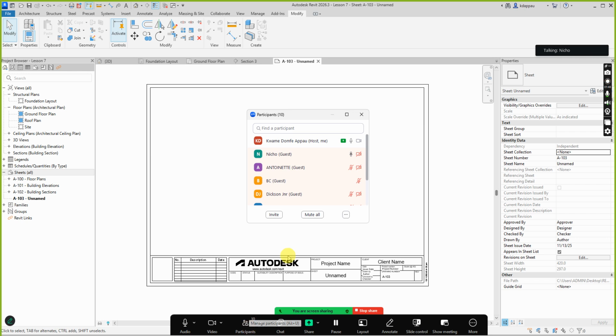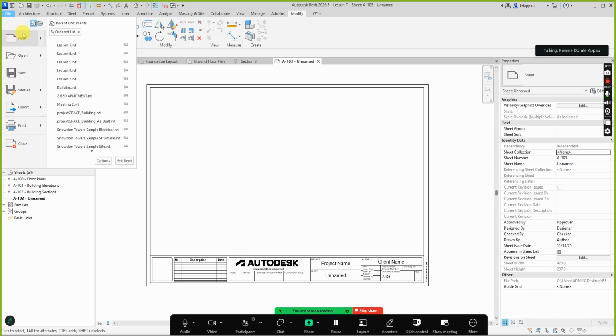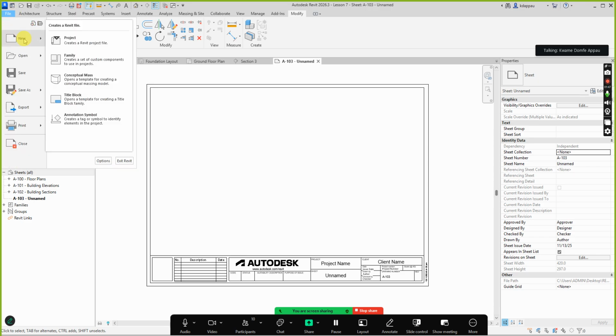Okay. So to design a title block, I need a title block template. If you want to design anything in Revit, always you need what? A template to design that. So if I want to design a title block, I will need a title block template to do that. And to do that, I go to New, File, New. And when you go to New, there's a new title block here. Let me maximize it so that you see.